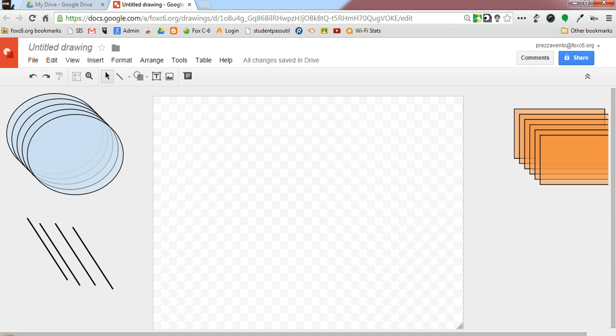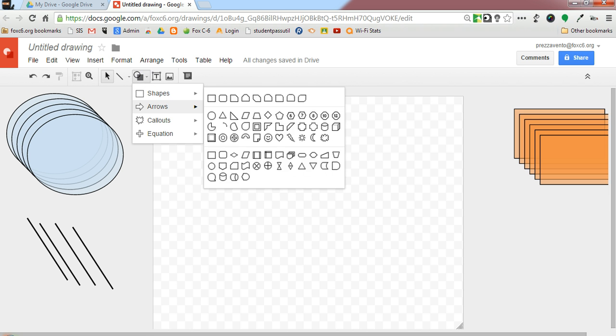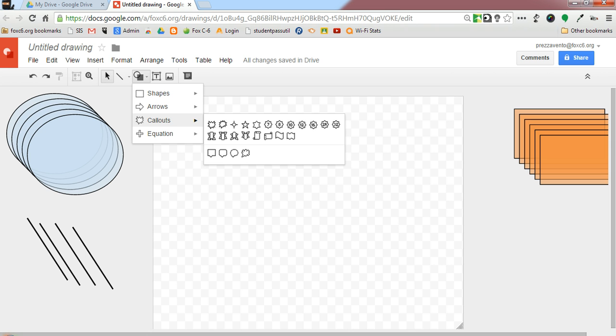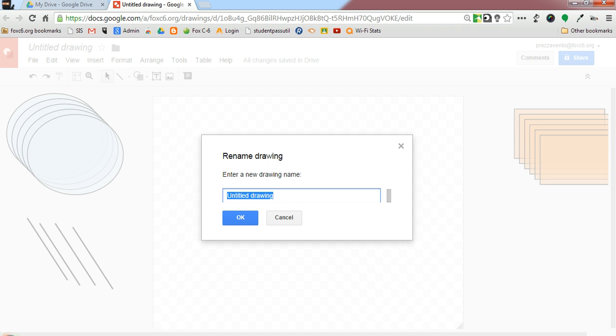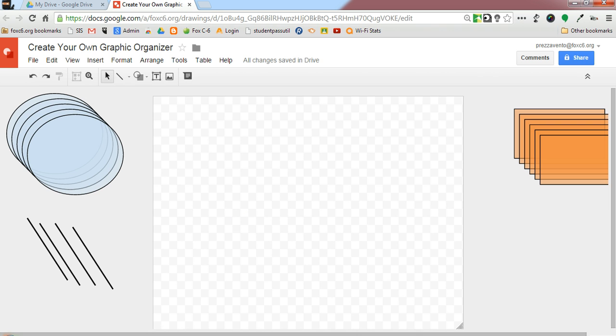Now that I've created a template, I could continue to go on, and I could add other shapes or arrows or call-out boxes or mathematical equation signs as I would like. And when I'm finished, I'll go ahead and give this a title, and I'll title it Create Your Own Graphic Organizer, and hit OK. When I'm ready to assign this to my students, I will assign it to them in Google Classroom and select Make a Copy for Each Student.